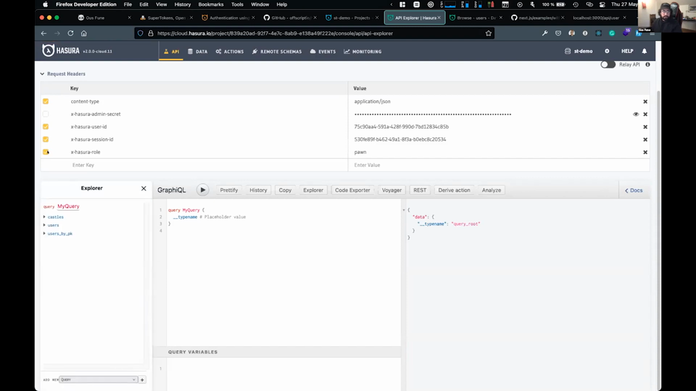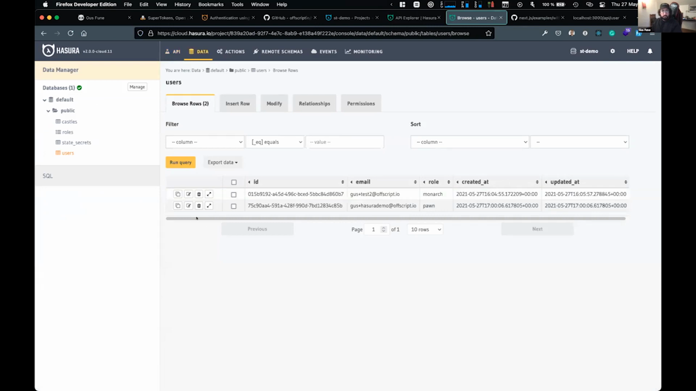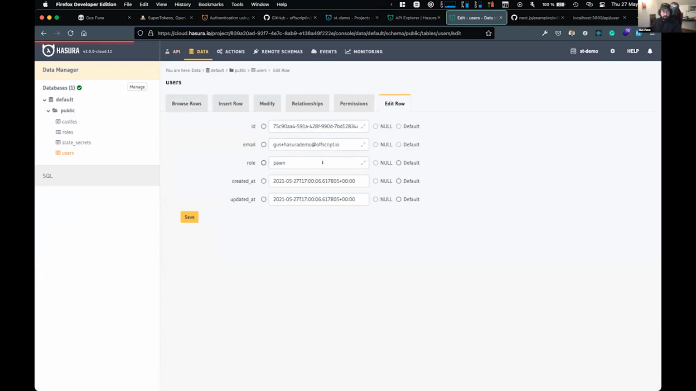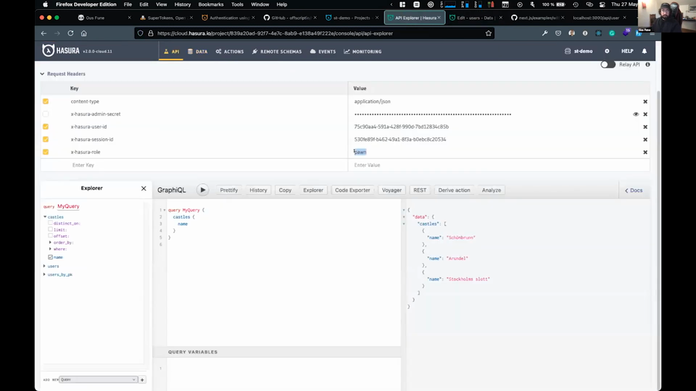it takes a while because it's going back, and you see that we found the castles. So the pawn can know which are the castles. But maybe if I go here and change my user to be a knight, and I go back here and change the role to knight, I see that now I can see which castles have princesses or princes, sorry.